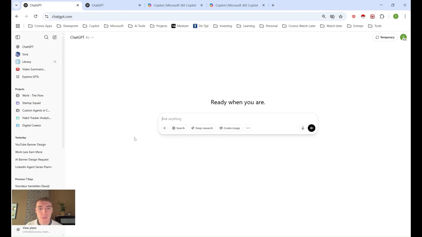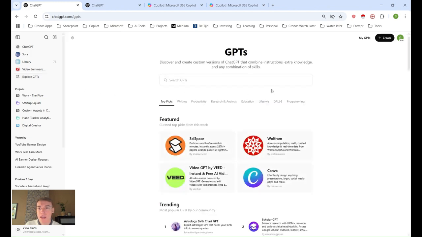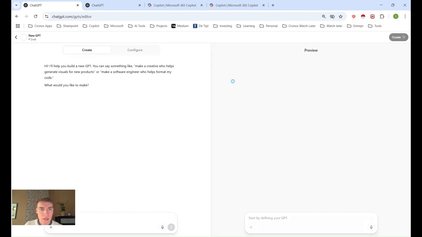So let's dive into the first example that I'll provide here, which is ChatGPT, probably the most popular LLM. And how can you create your own agent here? You can just go to Explore GPTs on the left side, and then you can go to the Create button. And here, this is actually the interface where you can create a very simple agent yourself.